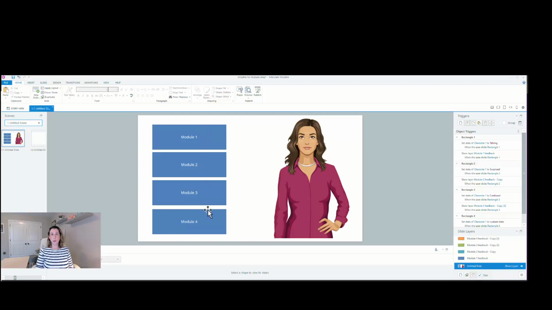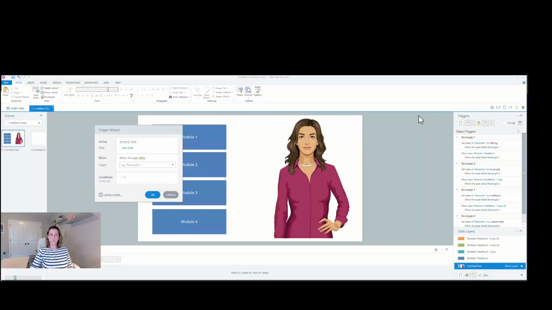So this is what we've already created from video 1 and video 2 by making our buttons interactive. Today we're going to talk about how to disable that next button so that you make sure your learners are looking at each module and going through each module before they go on to the next slide. So what we want to do is go into our triggers. Like I said before, everything happens with a trigger. So we'll click on triggers.